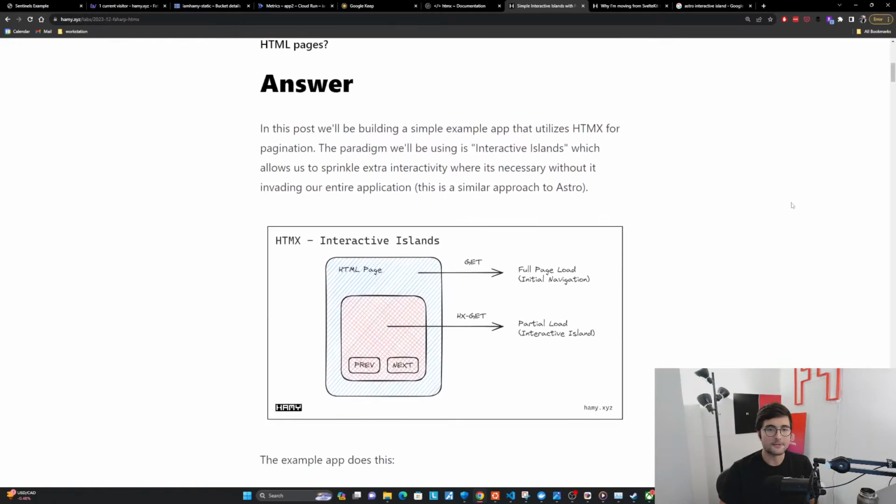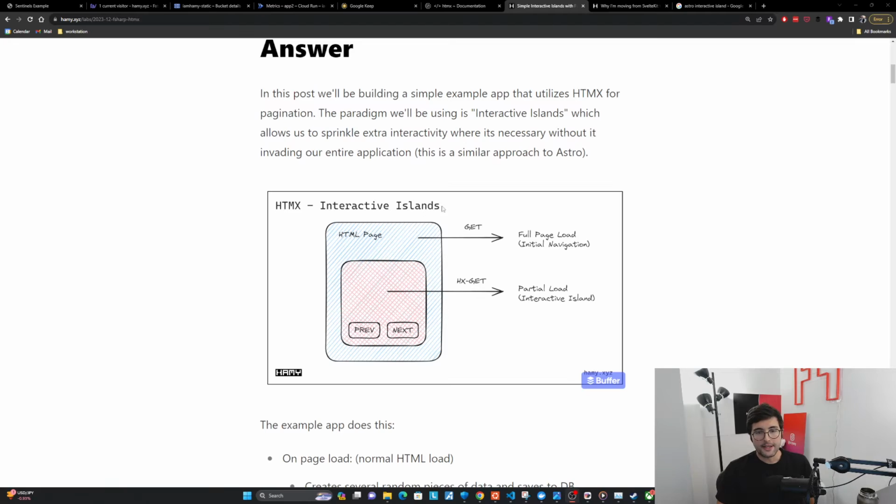And here's my answer. In this post, we'll be building a simple example app that utilizes HTMX for pagination. The paradigm we'll be using is interactive islands, which allows us to sprinkle extra interactivity where it's necessary without it invading our entire application. This is a similar approach to Astro, which is another mainstream JavaScript framework. And I think this idea works really well for all kinds of web pages, which is why we're using it here.